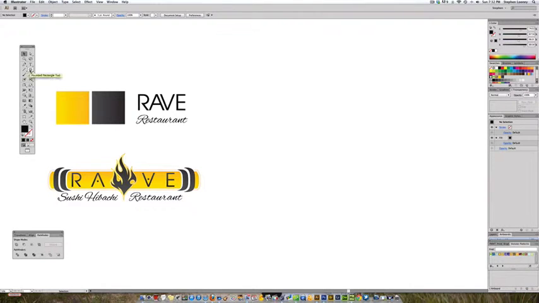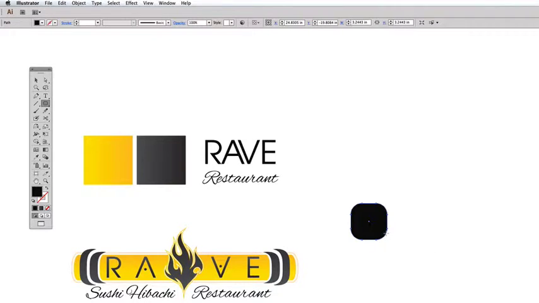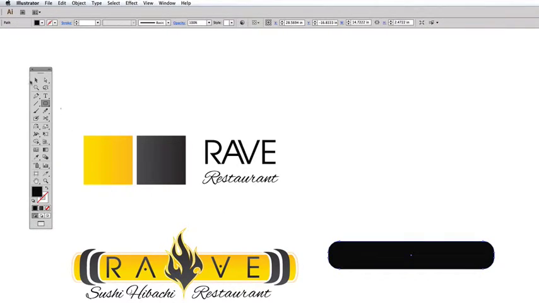What we're going to do basically is come up to the rounded rectangle tool, and if you click it, don't worry about the width and height at this point. You can do that on your own, but you can do a corner radius of whatever you want. So I'm going to do 1 inch, and I'm going to hit OK. And now I'm going to hit delete. And basically now whatever I draw is going to have a 1 inch radius around it.